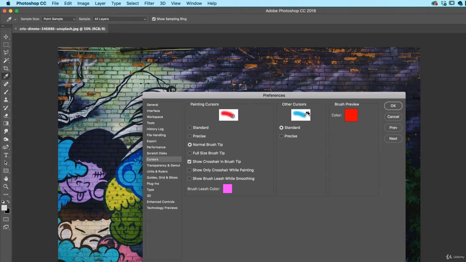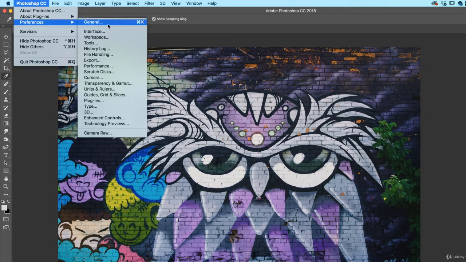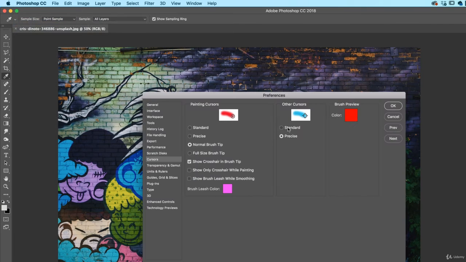So instead of the eyedropper tool looking like that, it goes to Precise. I feel like that's more scientific than it is with the other one. I'm going to switch it back just so that I don't freak people out in the rest of this course. But as soon as I'm finished, I'm going to go turn it back. Now there are plenty of other ones.